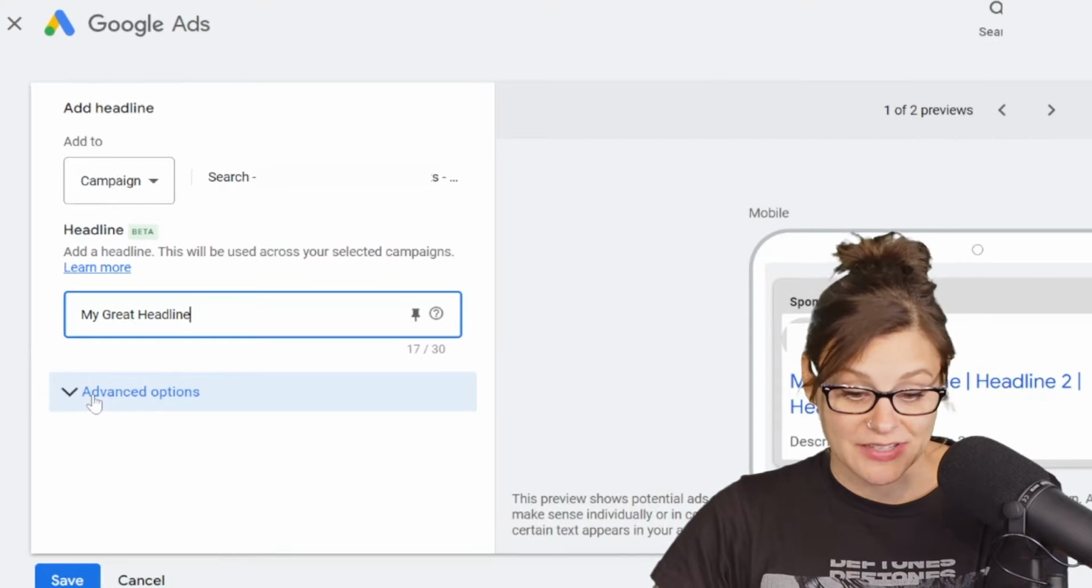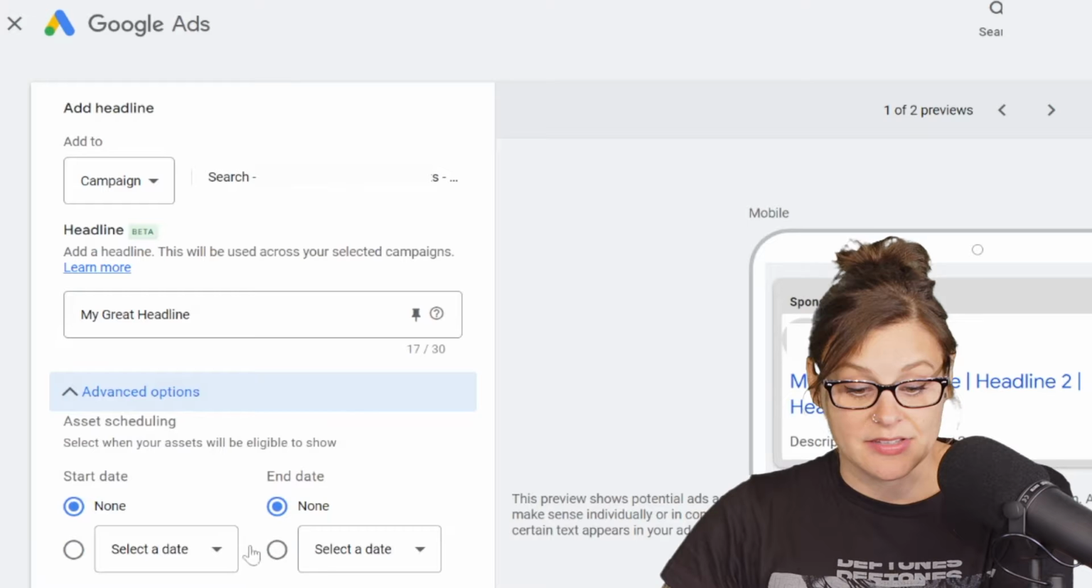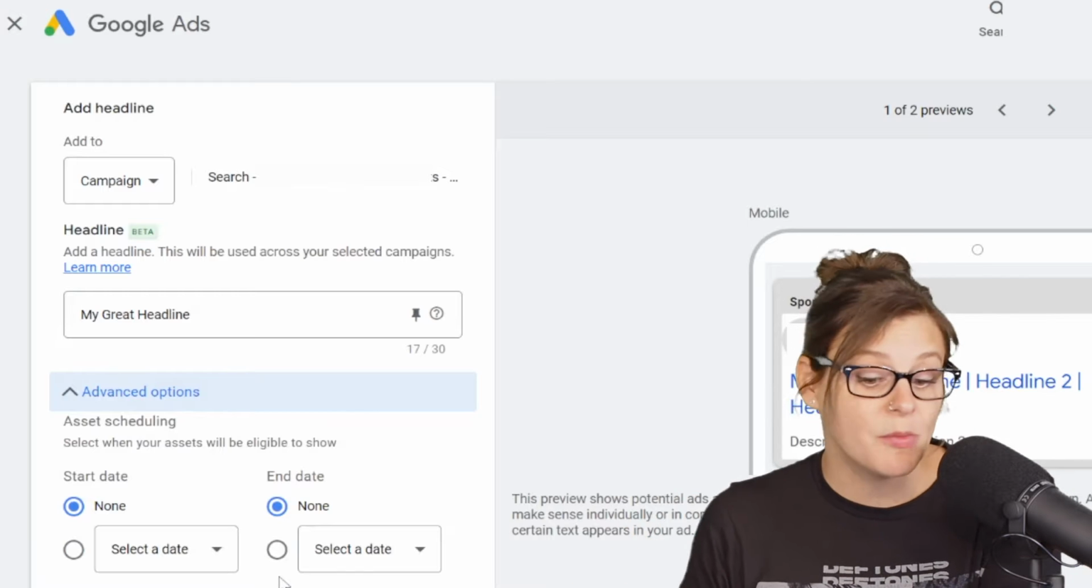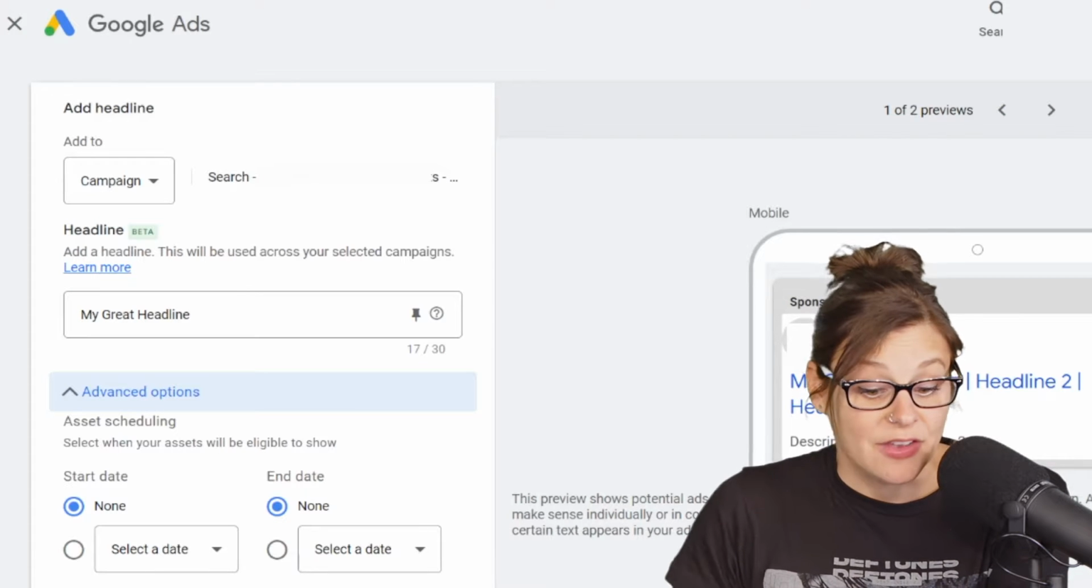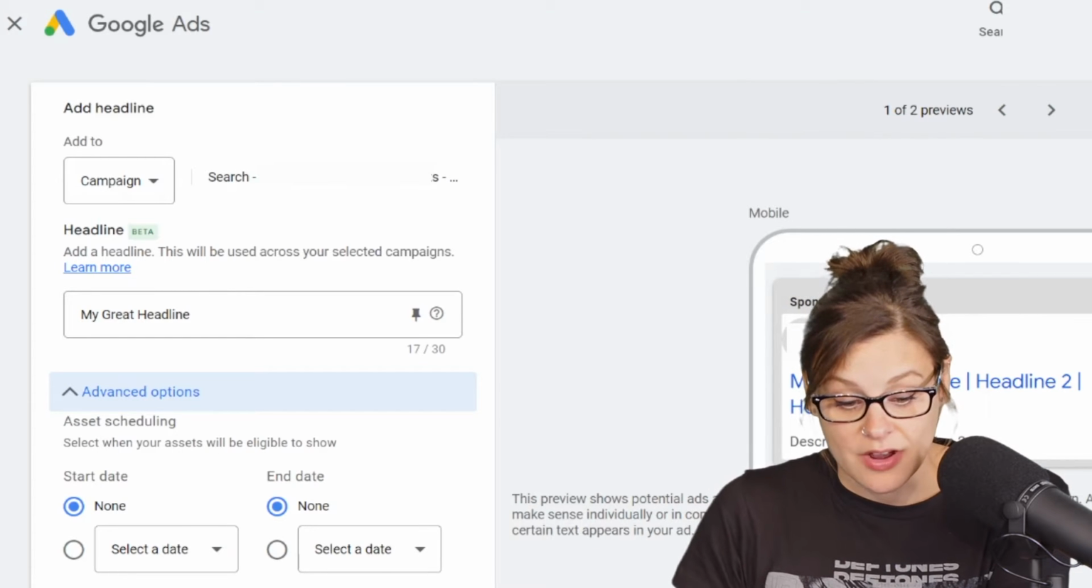You also, under this advanced options, this is where you can set that schedule. Again, if you're running a promo or something and you want this messaging to expire, you can do it right here. And then you just hit save and it would apply across your campaign.